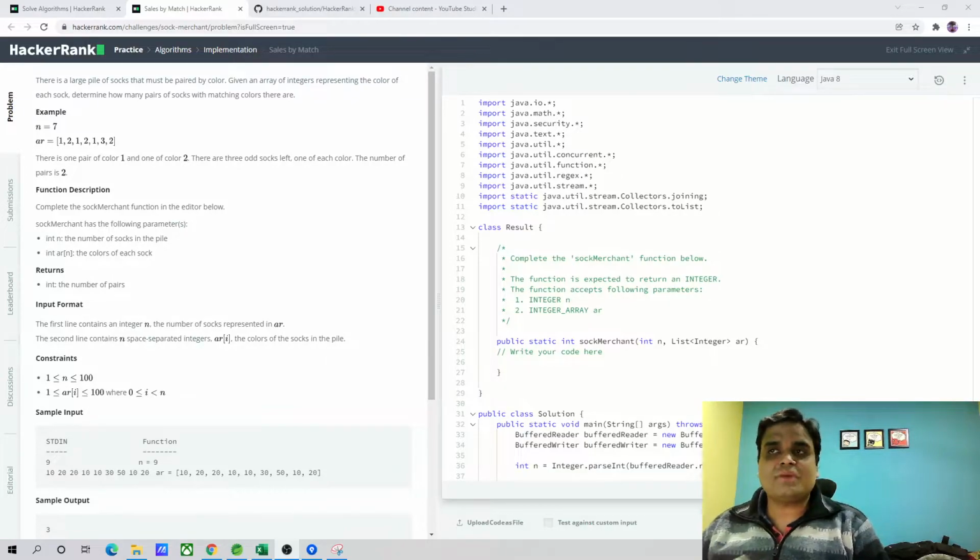So there is a large pile of socks that must be paired by color. Given an array of integers representing the color of each sock, determine how many pairs of socks with matching colors there are.